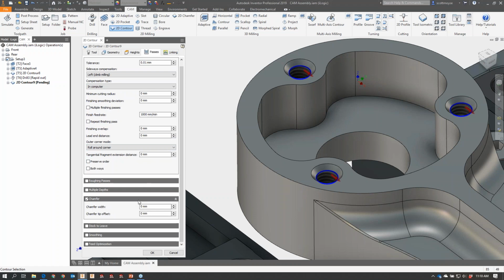And now we don't want to add any additional chamfer width here because it's going to make the chamfer bigger, but we can add a tip offset in of, say, if we want 0.5. Now we're kind of limited here because the hole's quite small, so we can't go too deep.